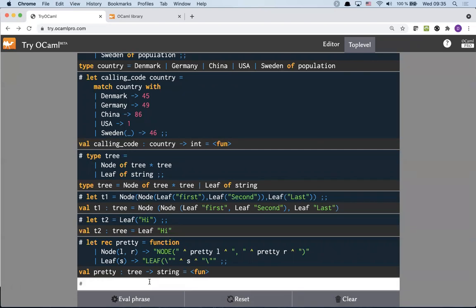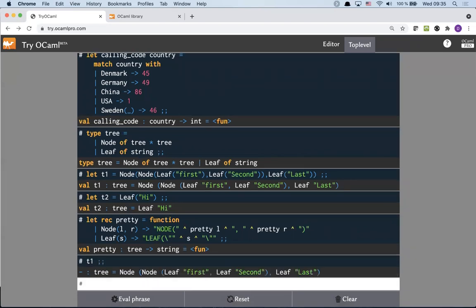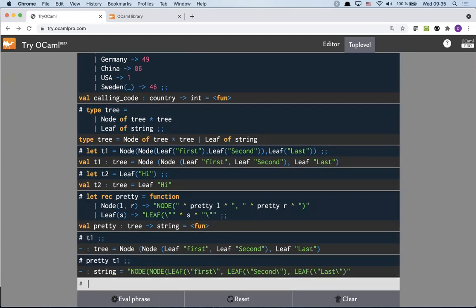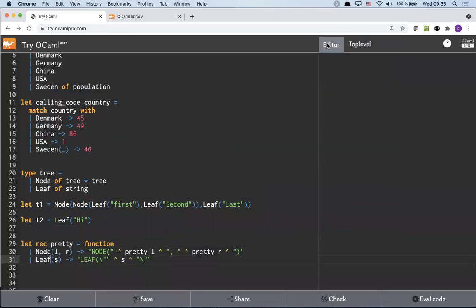So we have this T1 here, right? And if we want to call and pretty print using our pretty printing function, we just call pretty and T1, and here we go. We get this, and you see the difference that we decided to pretty print and call it with capital letters here. Okay, nice. This is our first recursive function.